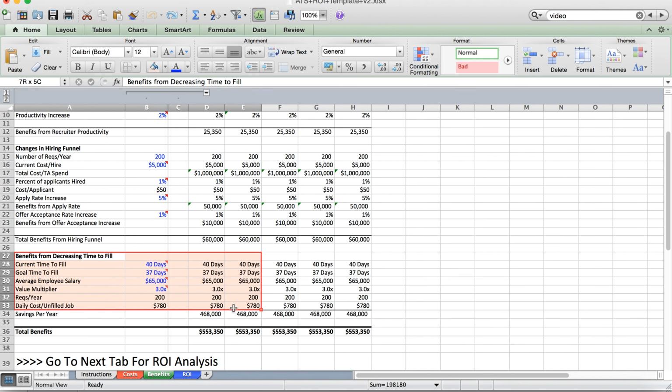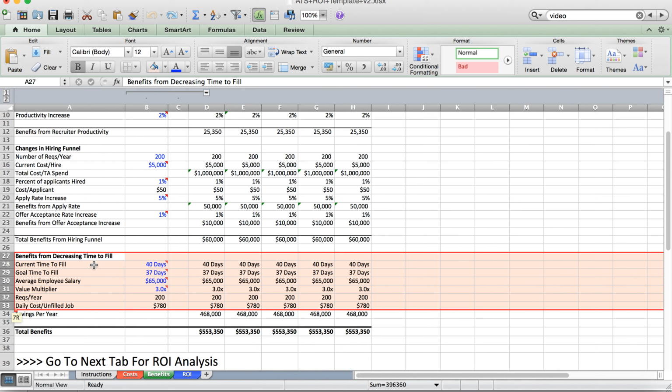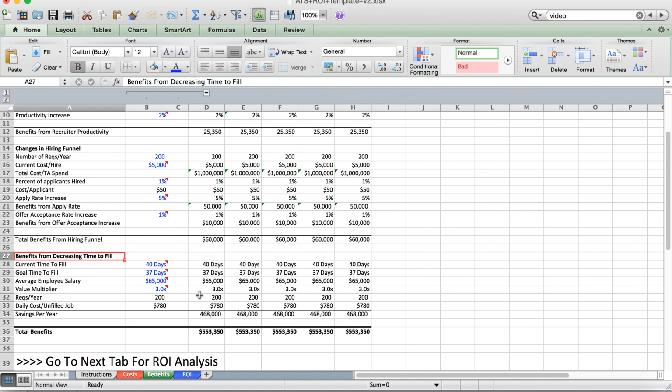And then this is the main thing here. In fact, you can just focus on time to fill if you're doing an ROI calculation because it's going to more than get you there. So basically we're saying, hey, time to fill is going to go down with our new ATS because we have better recruiter workflows, better data and analysis that lets us optimize how we're getting candidates in, better candidate experience, et cetera. And so we're taking our current 40-day time to fill down to 37.